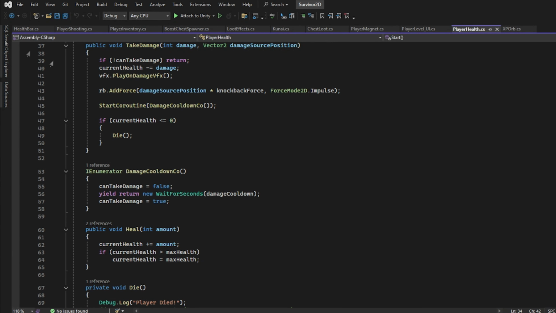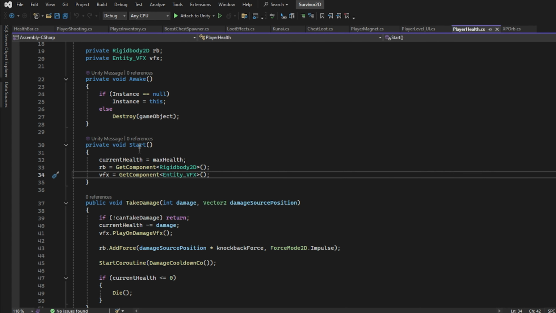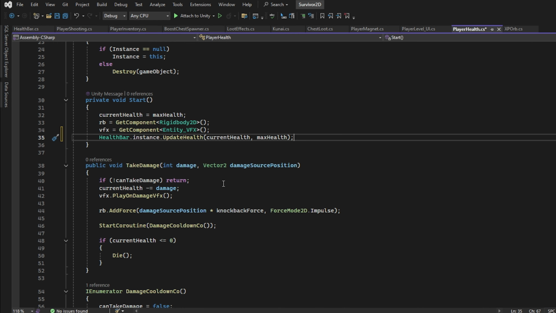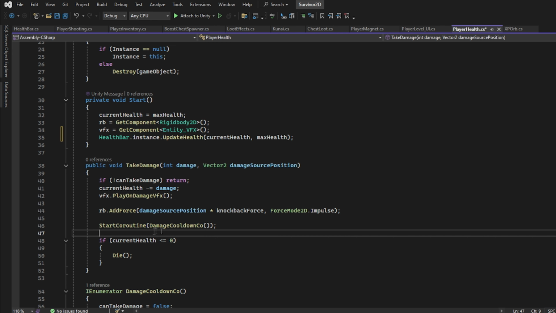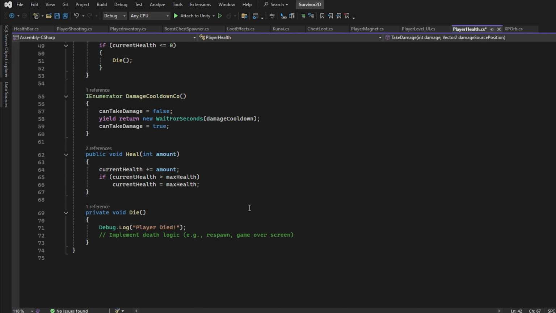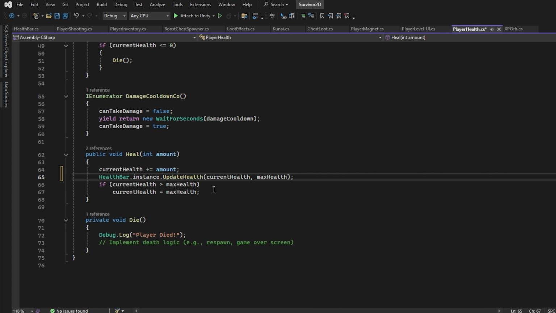Now that the health bar script is ready, we can make the player health system update it automatically. Inside PlayerHealth, I call HealthBar.instance.updateHealth when the game starts, when the player takes damage, and when they heal. This makes the health bar react instantly to every health change. If the player gets hit, the bar goes down. If they heal, the bar fills back up. Everything stays perfectly in sync.